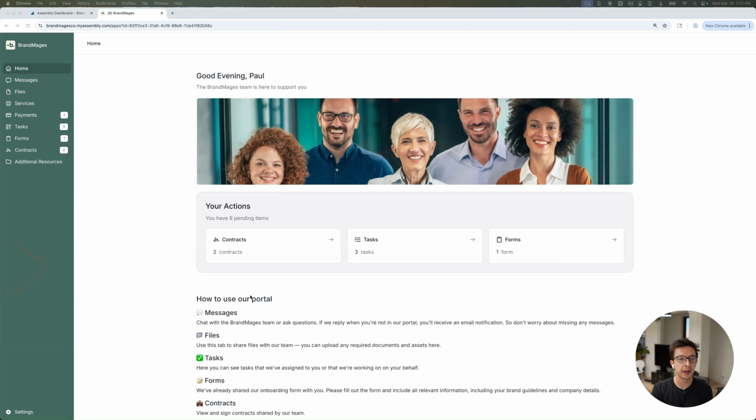Meet Assembly, the best way for service firms to streamline the experience for their clients. When you create an Assembly workspace, right off the bat, you get a branded client portal, like the one I have open for your clients, as well as the Assembly admin, which is for your internal team. We just rolled out Assembly 2.0, and I'm excited to show you all the things that are new.